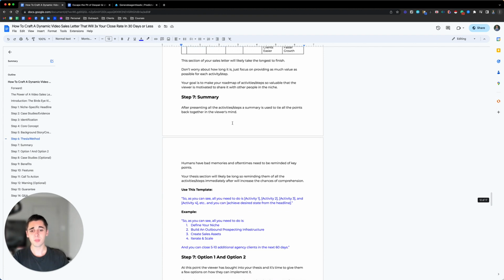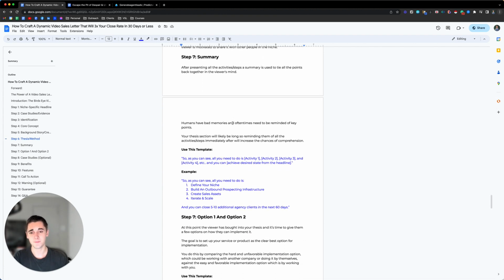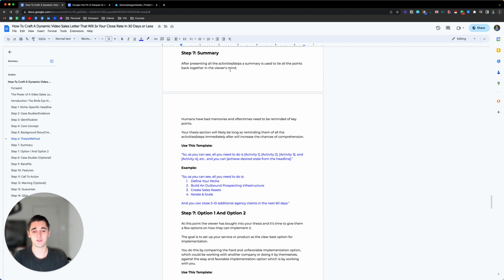So after that, we're going to give our summary. After presenting all the activities or steps, a summary is used to tie all the points back together in the viewer's mind. Humans have bad memories and oftentimes need to be reminded of key points. So, your thesis section will likely be really long. So reminding them of all the activity and steps immediately after will increase the chances of them comprehending your video sales letter or your thesis, okay?